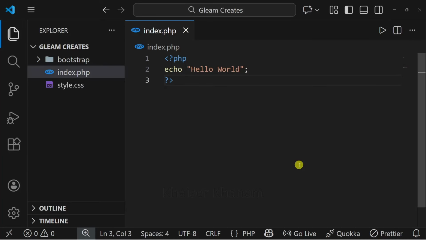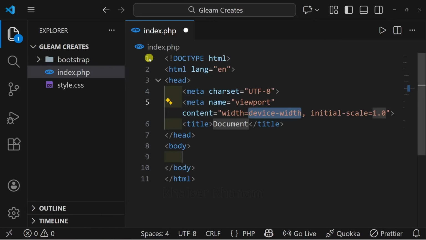In this section, we are going to see important pages like navbar, header, footer, and also how to refactor our code. So first, let us start with the header part. Inside index.php, remove this entire code, type this, hit enter, and you will have the entire HTML structure. First, change the title. I will write Gleam creates e-commerce. Based on your requirement, you can give any title.